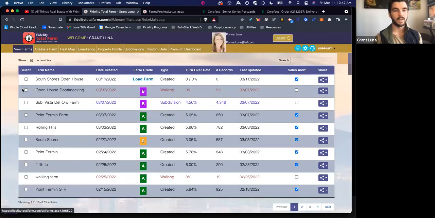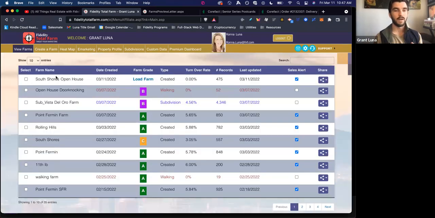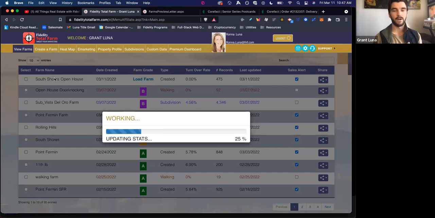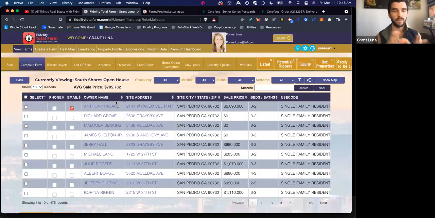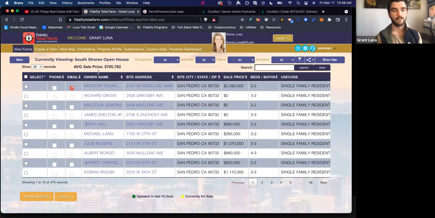And then from here, what's nice, and usually, like I said, it just takes a couple of minutes, but going into that open house, I already have the awareness of the breakdown of homeowners in the area, right? So I can get the phone numbers, I can get the emails, I can launch the targeted social media ad ahead of time. I can door knock with it, and I can know which ones are out of state homeowners and whatnot. So this is that open house farm I just created.